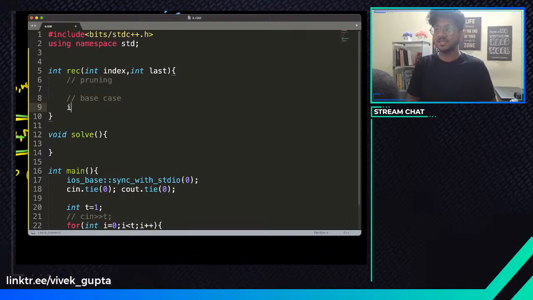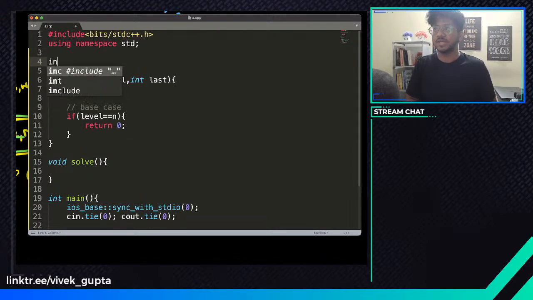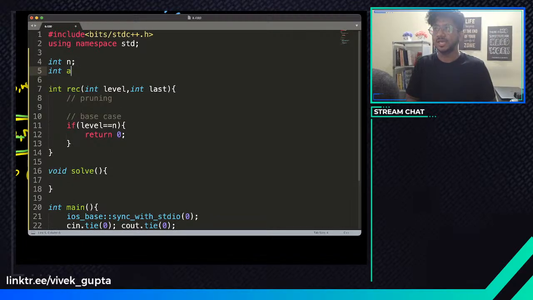So what is the base case? We kept a level, so let's keep level, right? If level is equal to n, then we are done and we cannot get any more score, so we will return 0. And we have a bunch of integers: n, a, b.